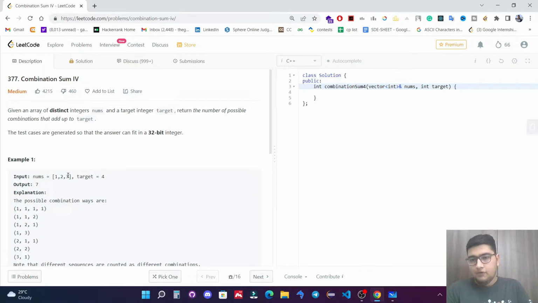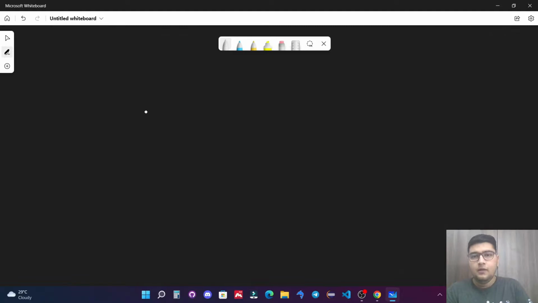In the first example we have 1, 2 and 3 and target is equal to 4. So let's write the same example here. We have 1, 2 and 3 and target is equal to 4, right? And now let's see what are the possible combinations, and we can take any number any number of times, like we can repeat the numbers again and again in the combination.